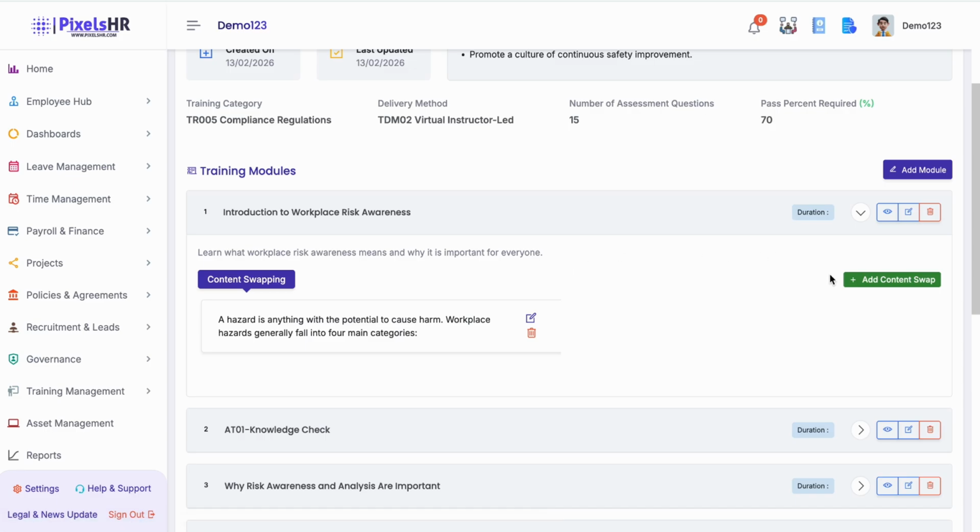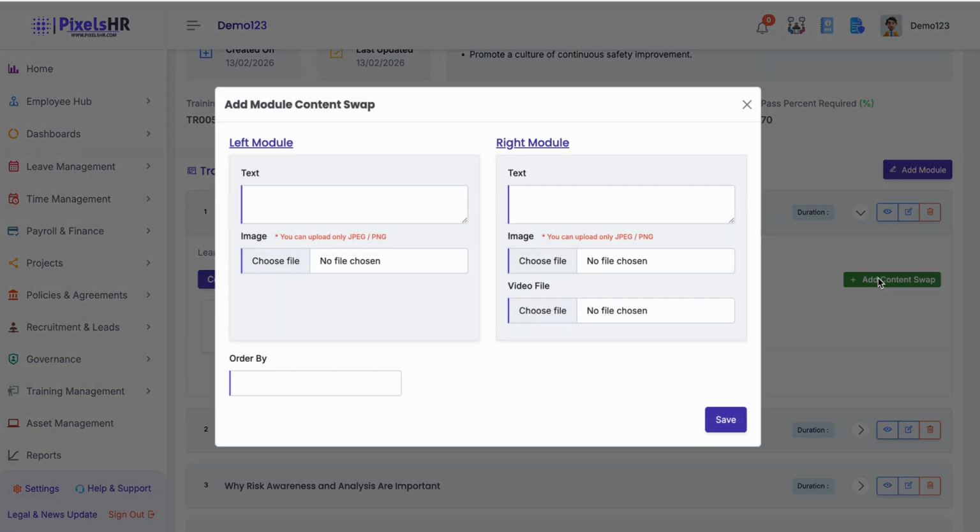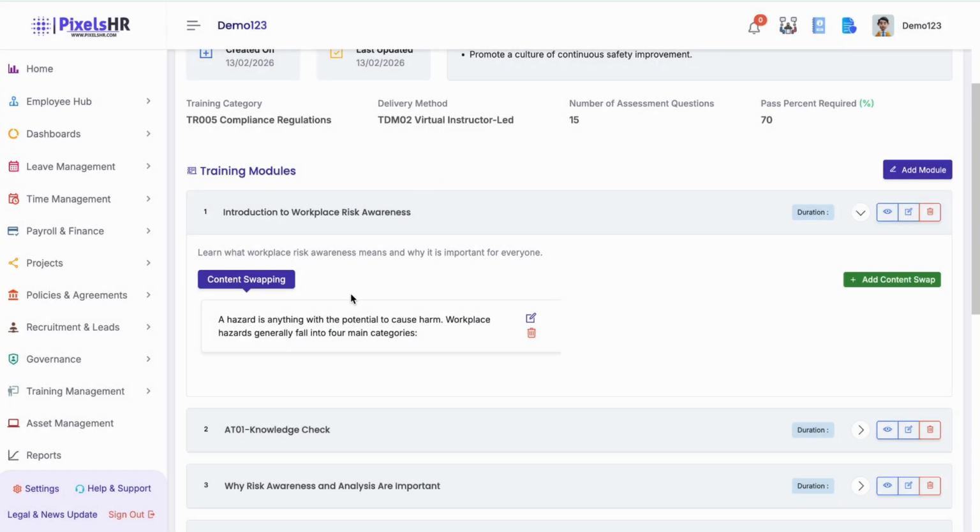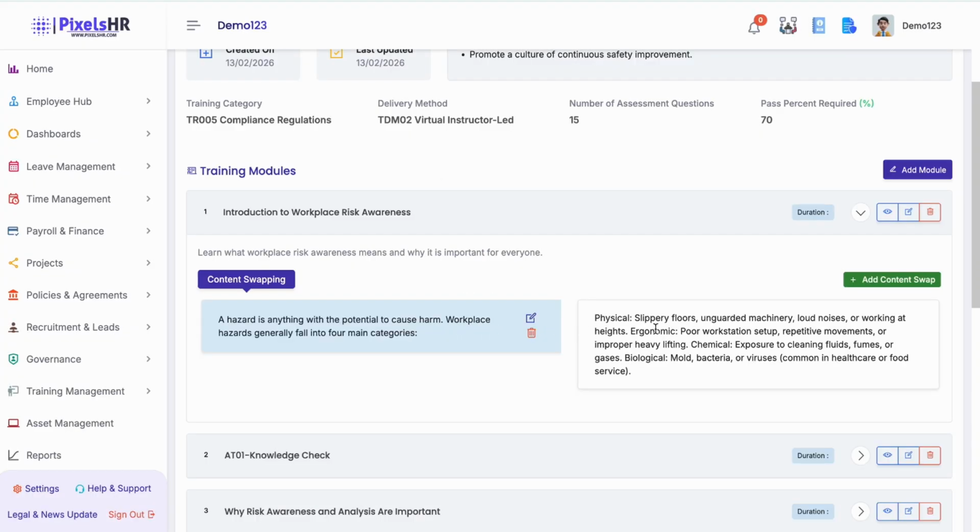Here's how it works. On the left side, you'll add an image or short title. On the right side panel, add detailed content that appears when the left item is clicked. This creates an interactive learning experience. You can always view, edit, and delete modules using the action buttons.